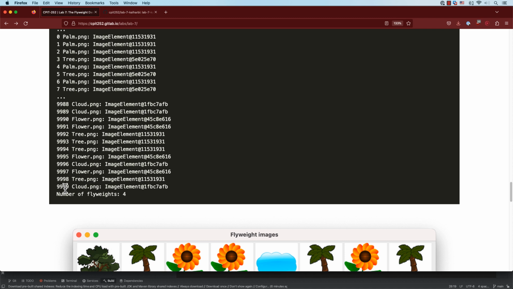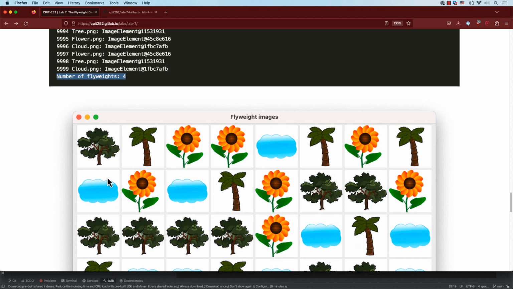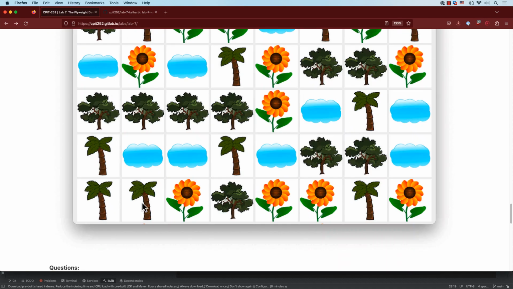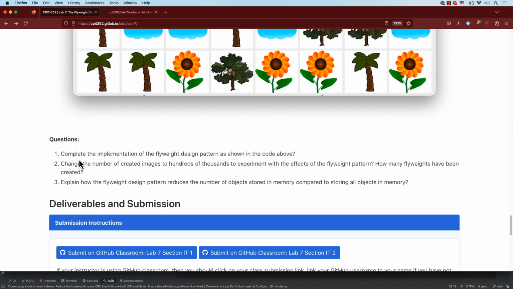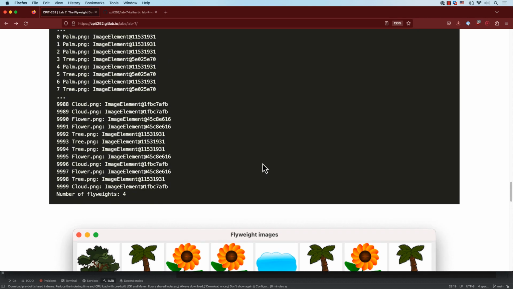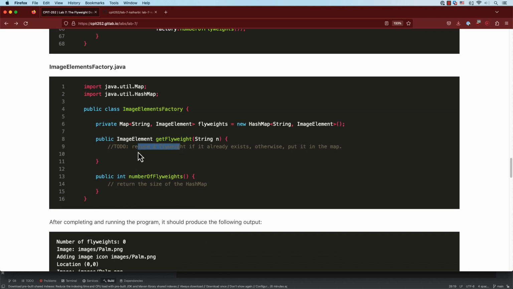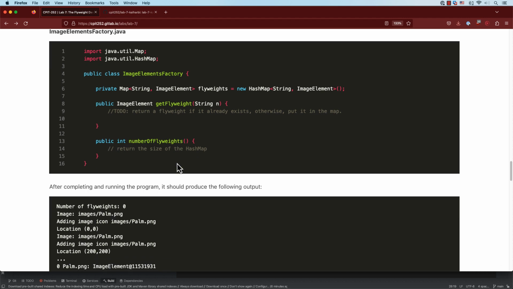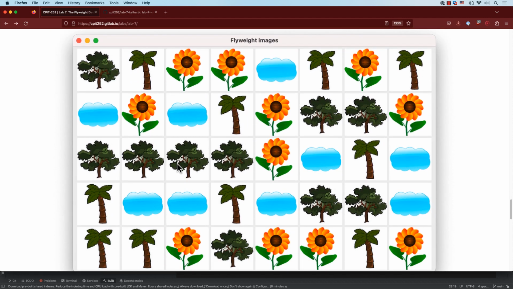So we should be making use of thousands or hundreds of images, and we should end up with only storing 4 actual images. Because we're separating this external and internal data, right? The intrinsic state is the object itself, the images, the image icons themselves, and the extrinsic are their position, right? So we want to separate those two things. We want to store only 4 images, and their location should be stored in another object. So that way we can reuse these images over and over without creating hundreds of them, right?